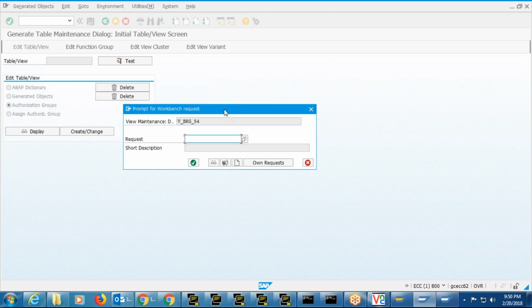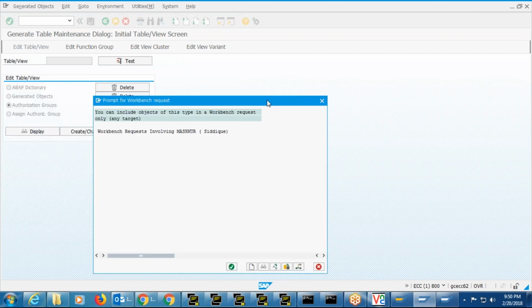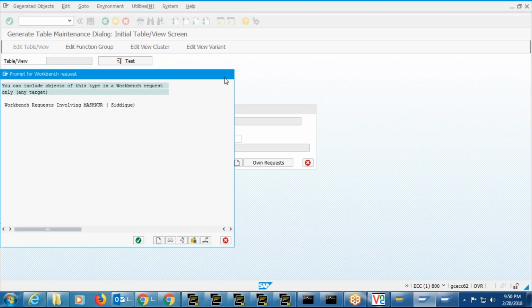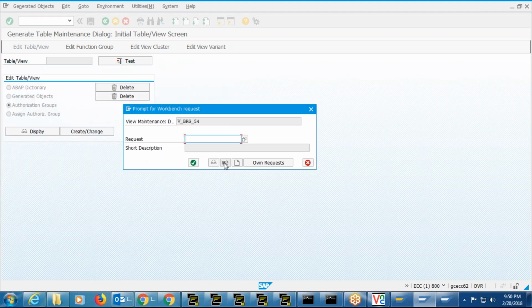Now click on create a request. Actually, this is identification. I will explain it in the TMS concept: what is this transport request? Click on the create button, the fourth icon. Create a transport request.